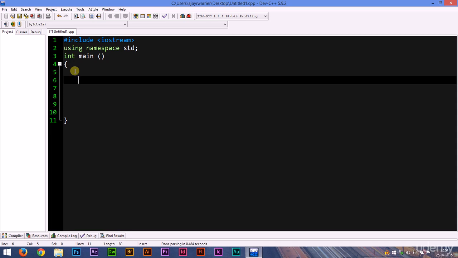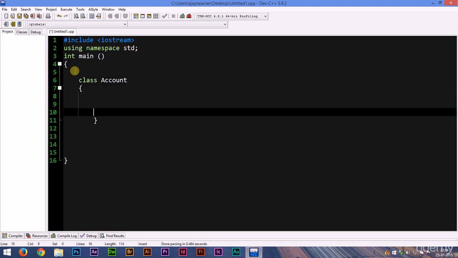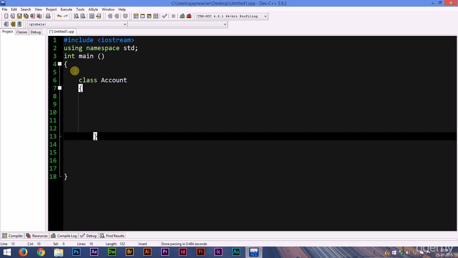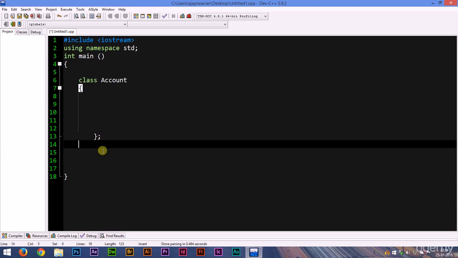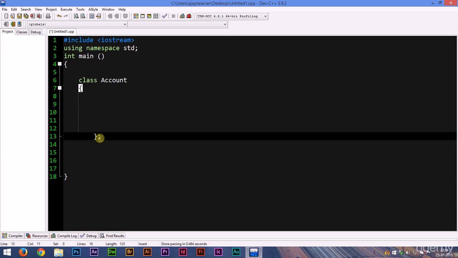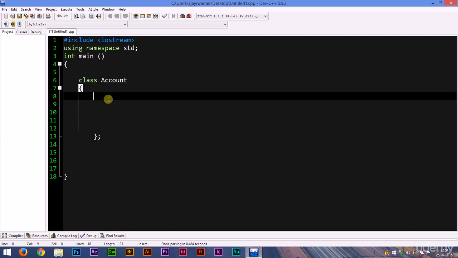Now let's create a class so you'll understand it better. A class is created using the class keyword followed by the class name. This time let it be account. Let account be the class name. Alright. Now you need to realize that a class ends with a semicolon. It is very important. Just like structures, you have to end your class block with a semicolon.